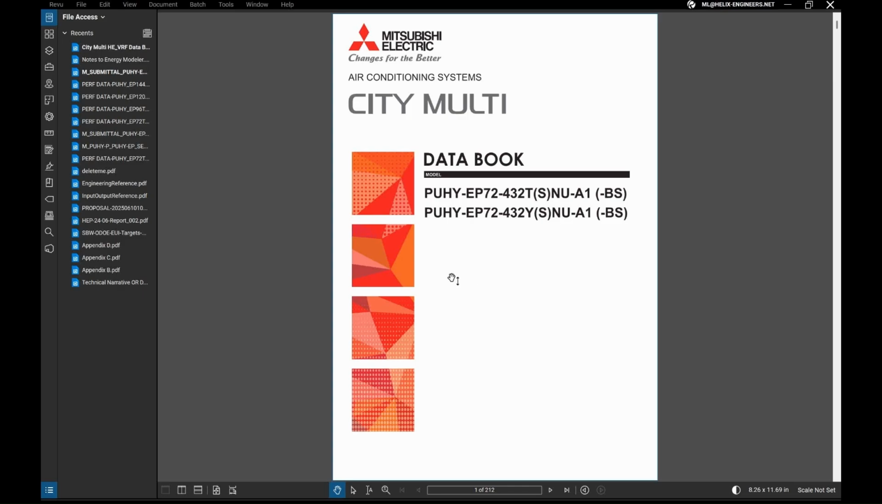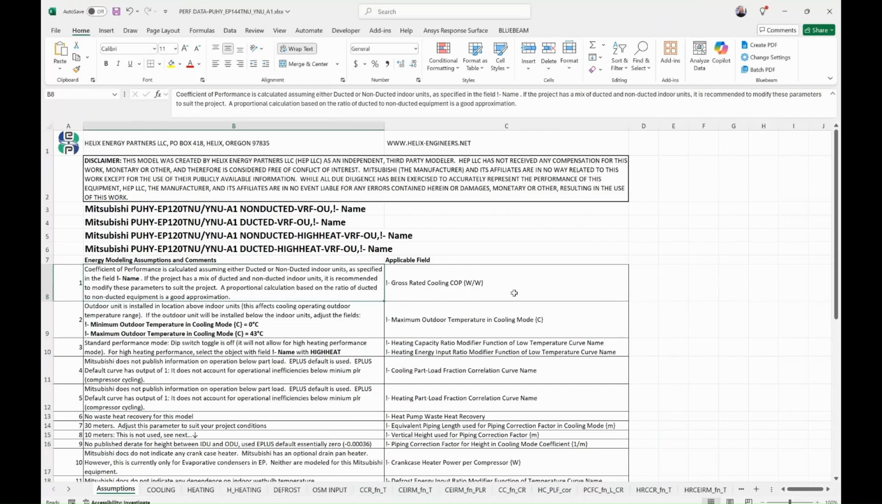We are going to model a City Multi VRF system. Starting with the calculator spreadsheet, this is the output report that will be printed to the notes to the energy modeler.